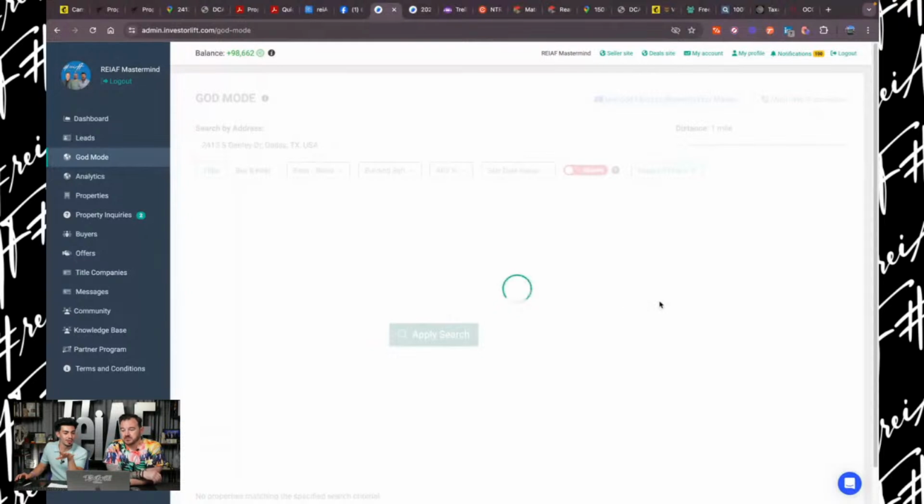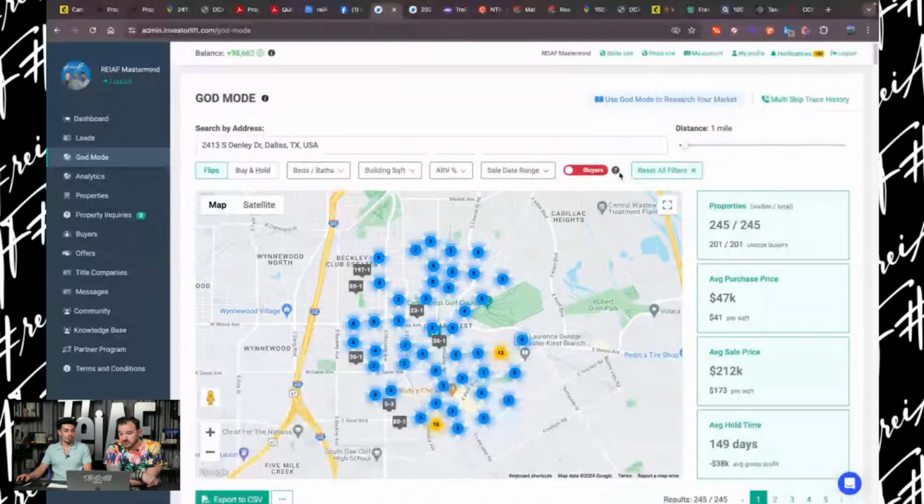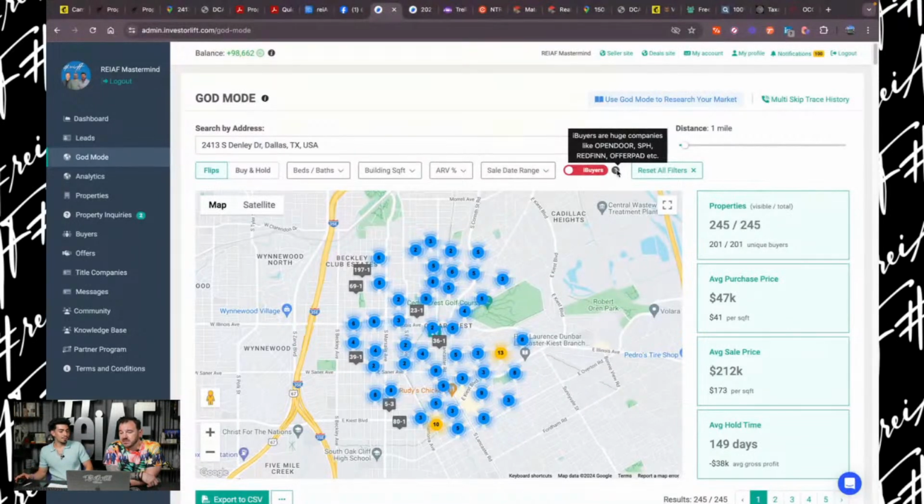Okay, so you type in your address. So right here we have iBuyers. What are iBuyers? iBuyers are huge companies such as Opendoor, SPH, Redfin, OfferPad, etc. It's really going to taint the numbers.